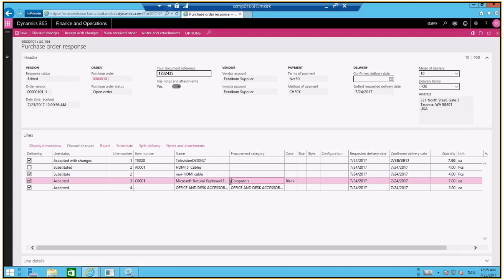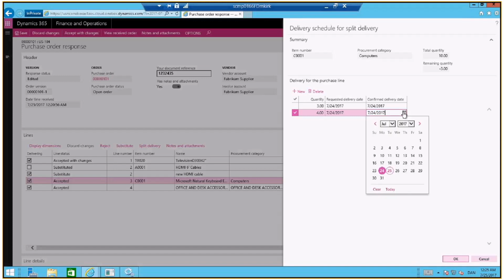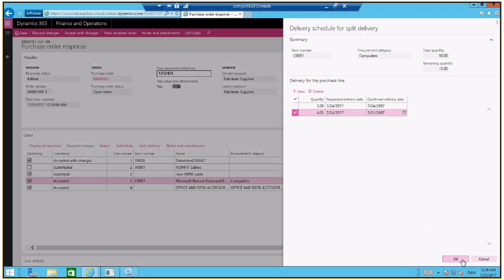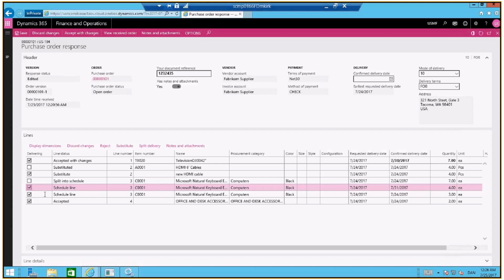So now there's a note attached to this line. For this next one, I would like to split the delivery. So I'm doing it like this. I'm splitting it into 2 deliveries, where one could be for the same day as requested, and the other will come a couple of days later. Here again, with the split into schedule lines, the delivery is not marked on the line, but the schedule lines are marked as being delivered.